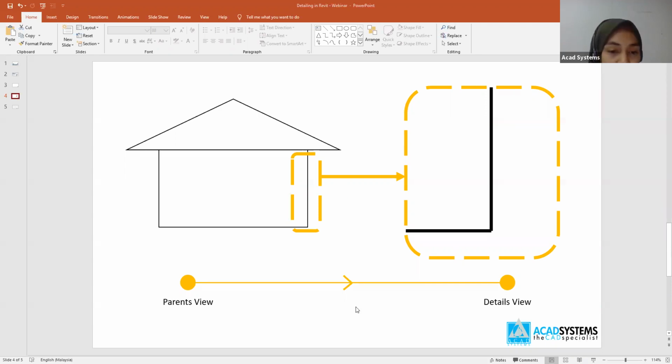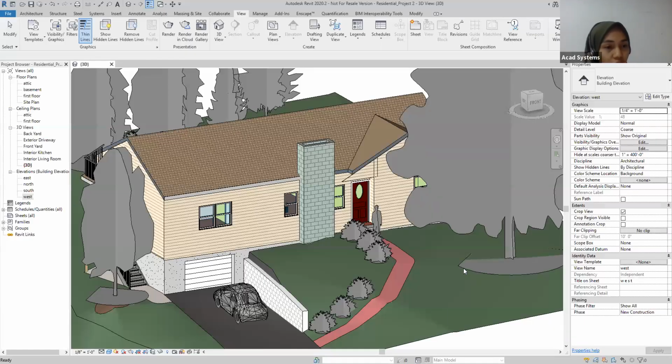So I'm going to share my Revit now. Okay, can you see my Revit now? I'm sharing my Revit now.